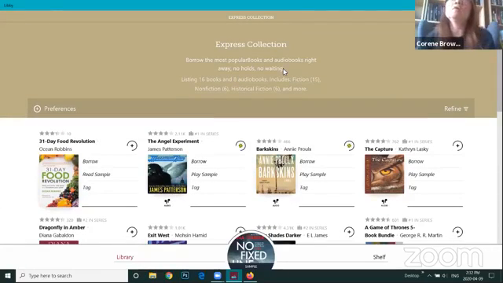No holds, no waiting. So these books always have copies. They're good for anyone to use. You don't ever have to wait for them. And the titles change, so always take a look and see what's available this time.